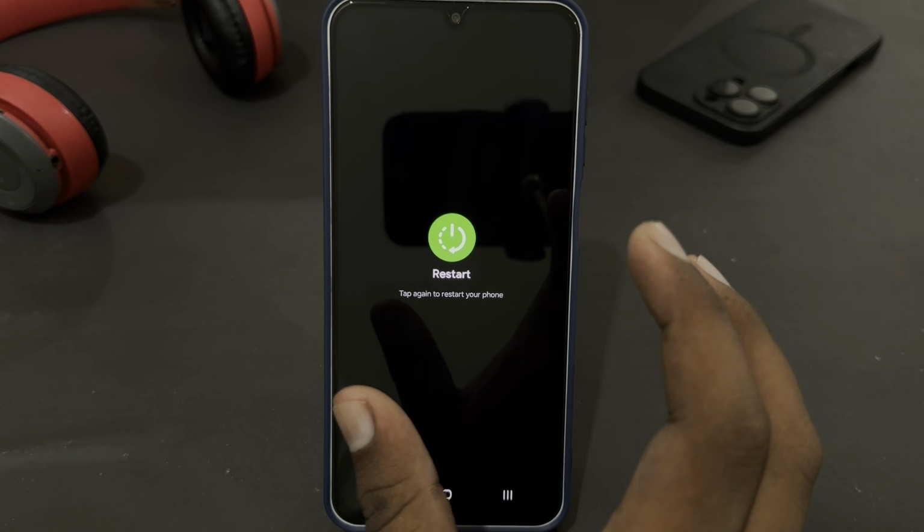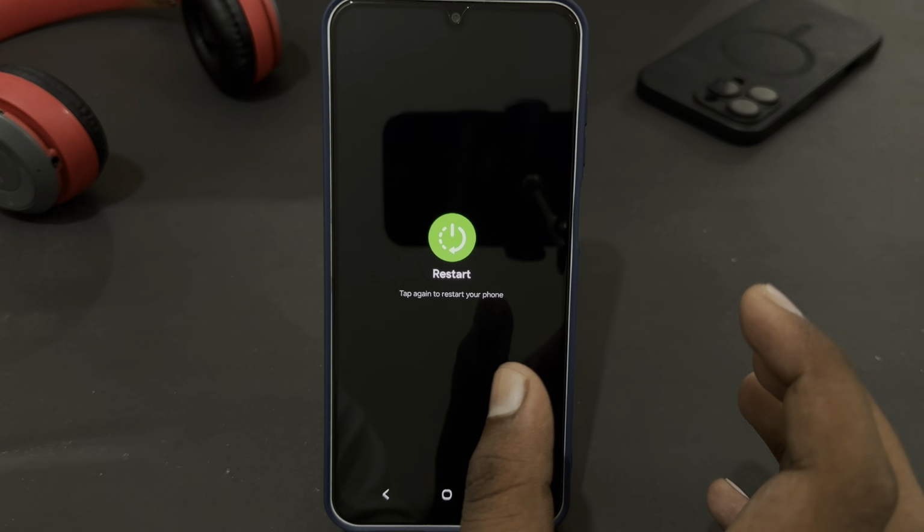So that's how you can easily fix incoming calls not showing on any Samsung device.